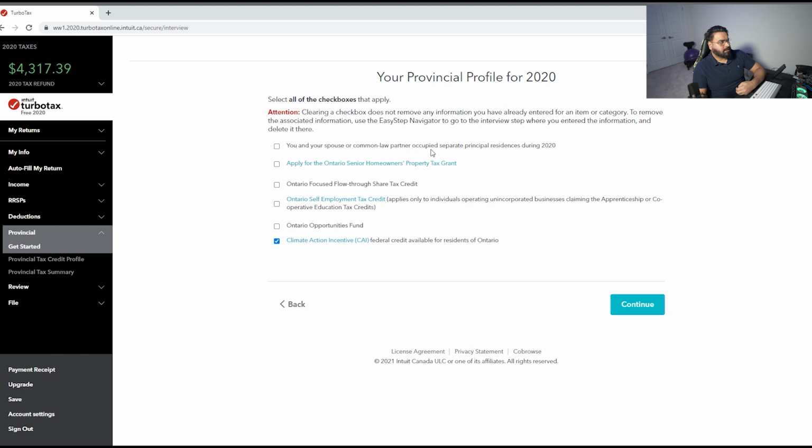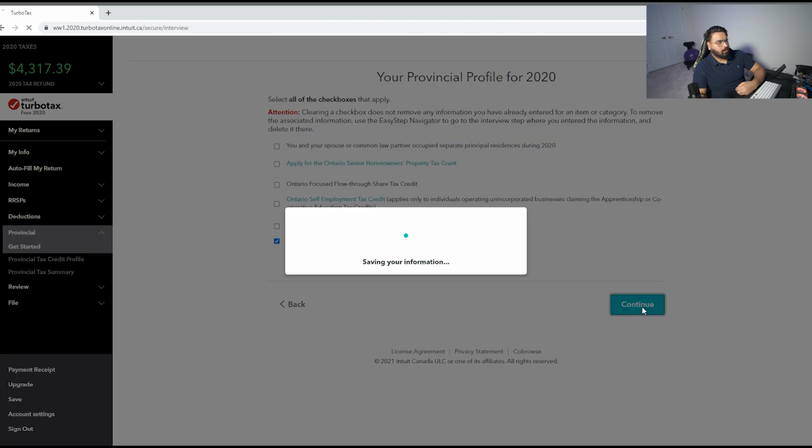I haven't filled all that information. I haven't checked any of these, but you can click on all these, find out the details and check on. One thing I have selected is this climate action incentive, federal credit available for residents of Ontario. So I'll click on continue.